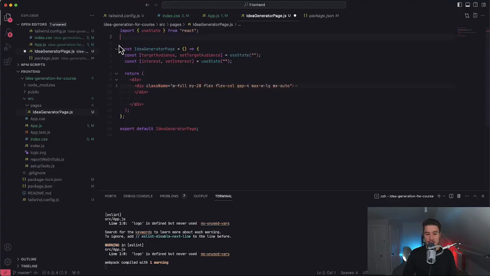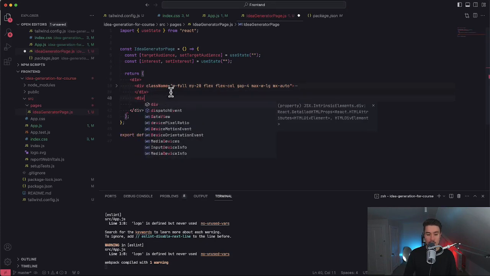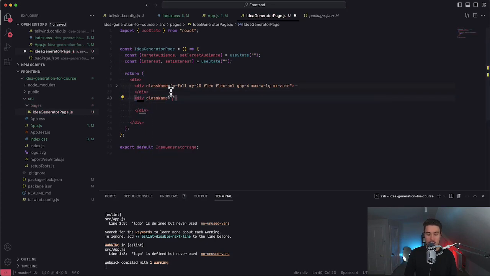So let's go back to our text editor here. And so I've just minimized our input form area. I'm going to create a new div, and I'm going to give it some overall styling. So the class name is going to be width full. I'm going to give it a max width of large, and I'm going to center this element on my page.